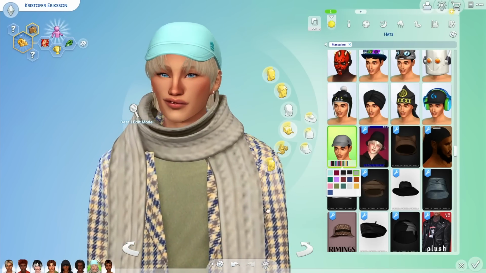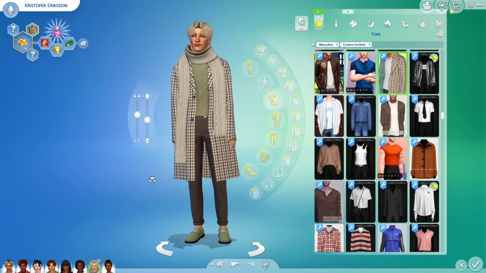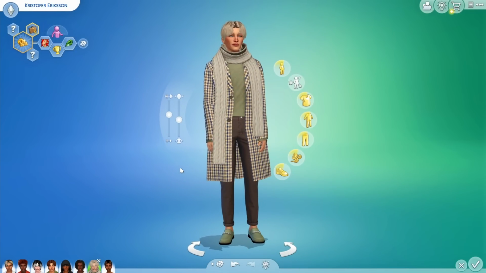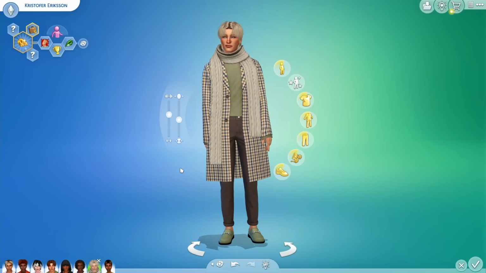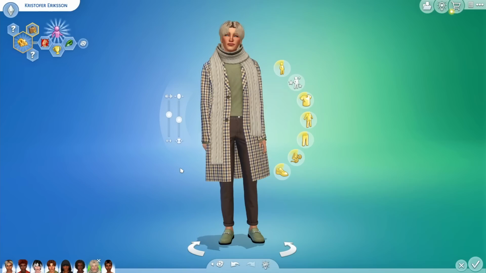Oh, is this a new hat? This is cute. This is in-game, by the way. But okay, this is Christopher. I know I could have been a little bit more creative with his outfits, but this video was mainly to showcase what type of CC I have. So I hope you guys have found some new creators that you're excited to download from.